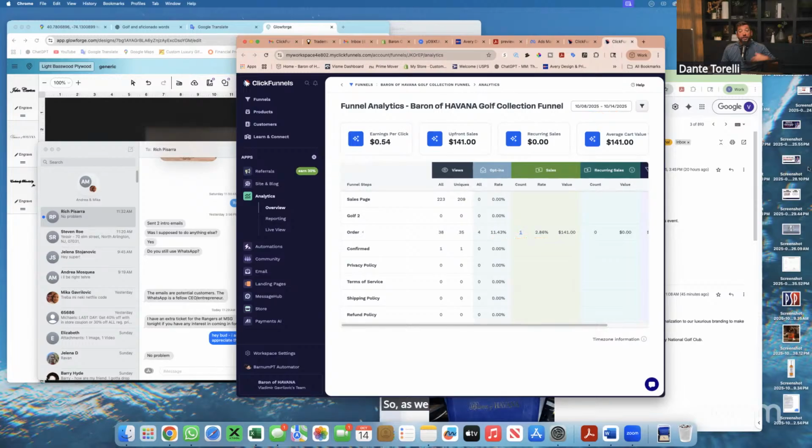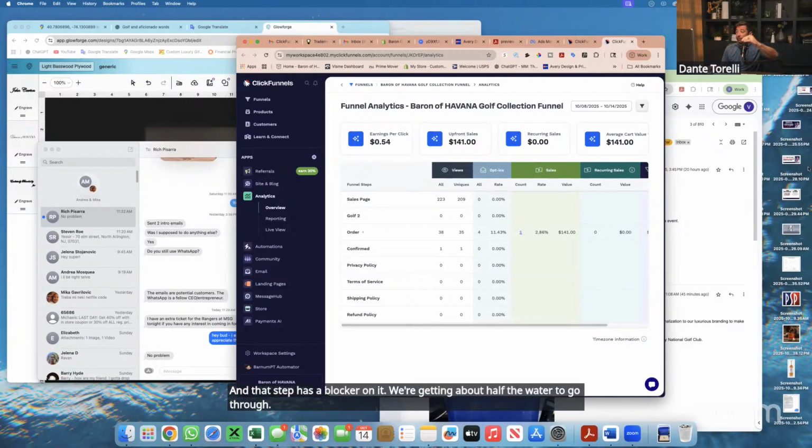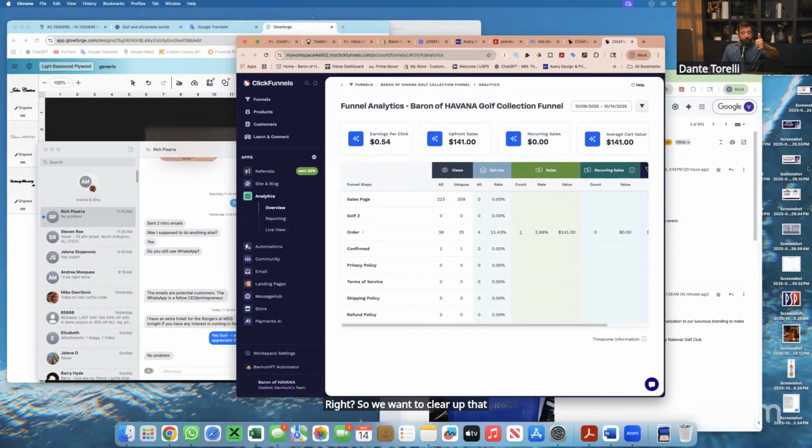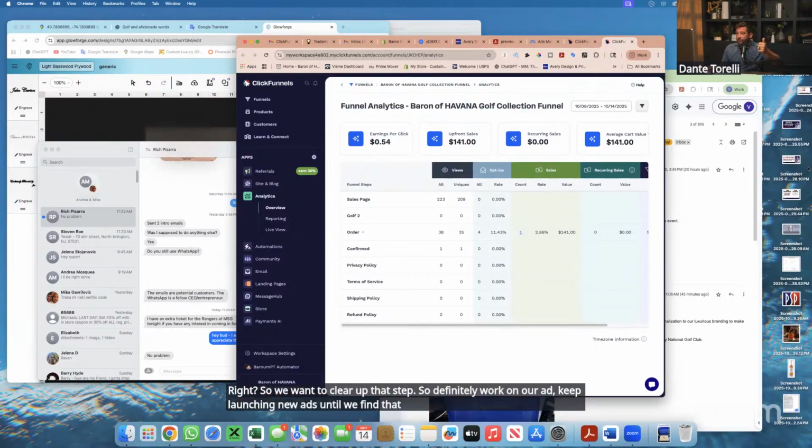As we envision a staircase and water cascading down, the first step it cascades down is our ad, and that step has a blocker on it. We're getting about half the water to go through, right? So we want to clear up that step. Definitely work on our ad. Keep launching new ads until we find that right recipe, and we can hit the 5 to 6% or 10. 10% is really what I want to see.